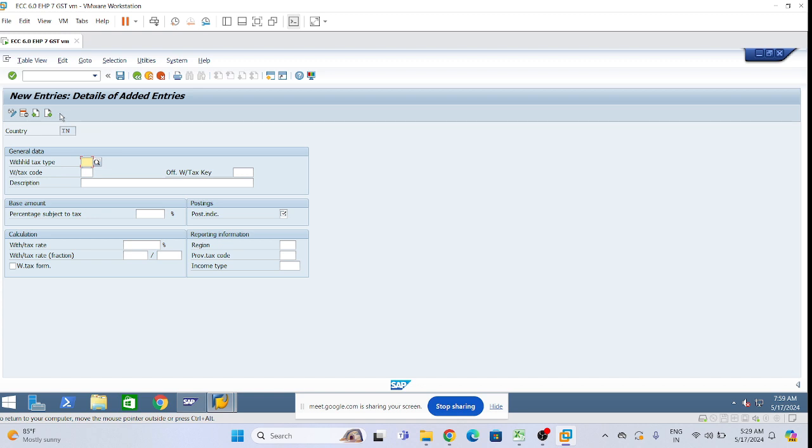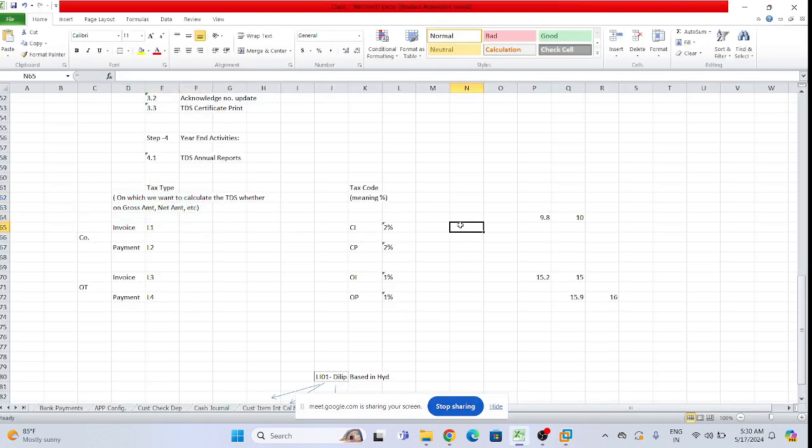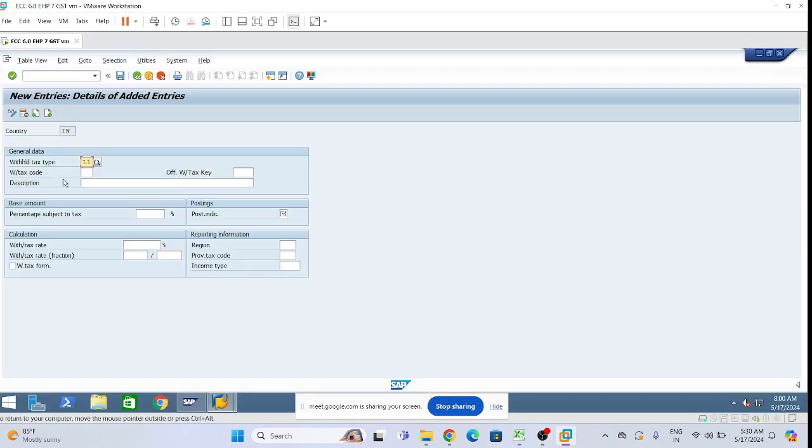And here give the withholding tax type you already have, right? L1. See the screen, you see the tax type L1. For L1 we want a 2% tax code. Okay, L1 withholding, we want this tax code CI. Withholding tax code CI, and write down the description, and in official withholding tax key 194C.